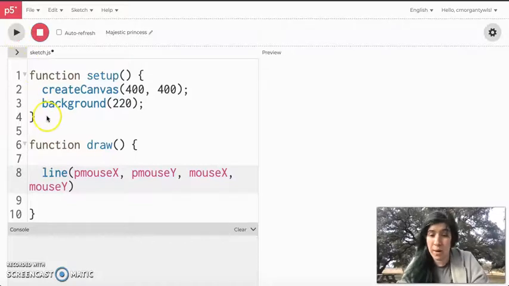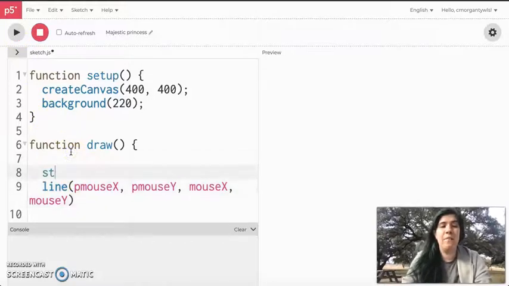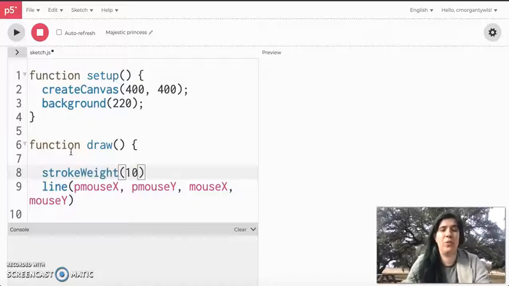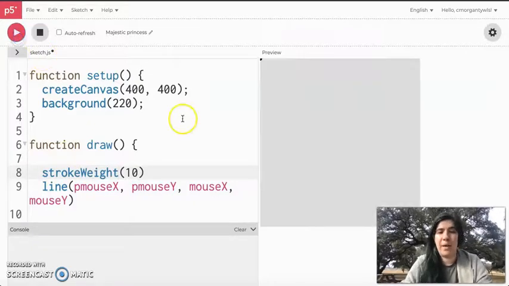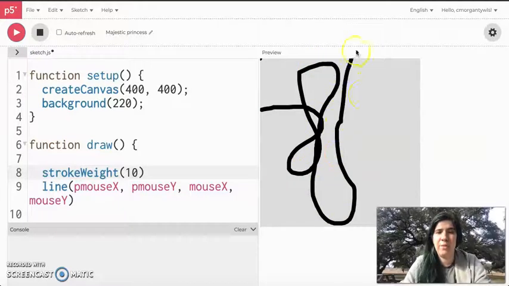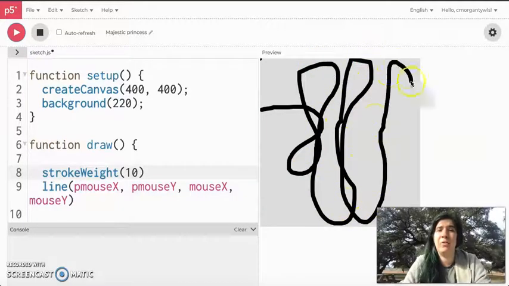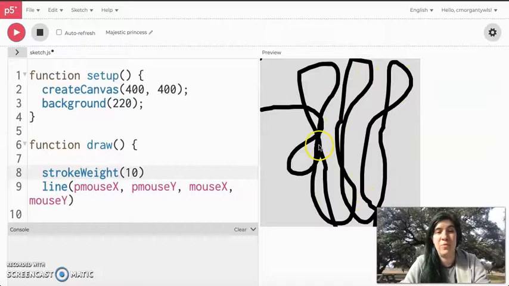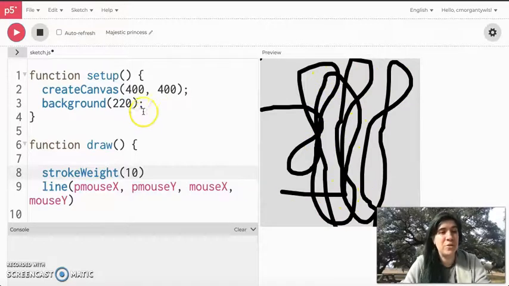So let's think about what I might want to change about this line. First, I want it to be thick enough that I can see what's happening. So I'm going to give it a stroke weight of 10. And again, I'm going to hit play. Oh, perfect. So stroke weight, also kind of an arbitrary number. If you don't like it this thick, you can change it. I just want to make sure that you guys can see the changes happening from your screen.